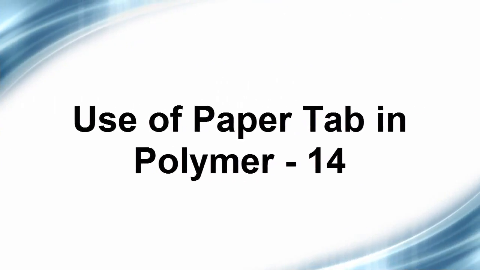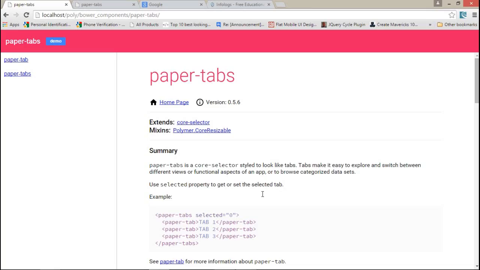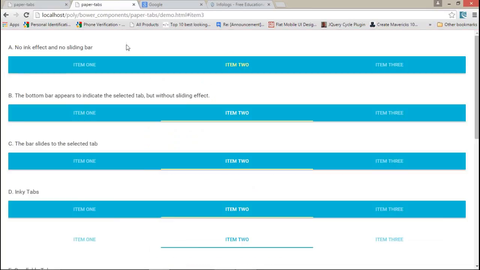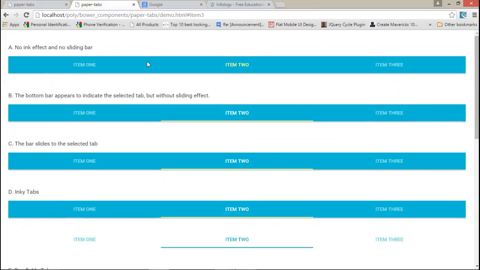This is Abhishek. Today we're going to talk about the paper tabs element in a Polymer project. I hope you guys know this, because nowadays in Android applications it's very common to get tabs in the header as well as in the footer. If you compare with the iPhone application, the tabs are in the footer, right? Like this. These are the different tabs available.